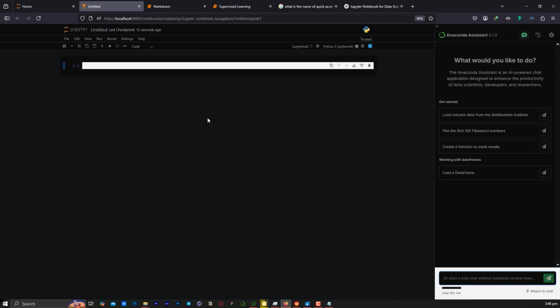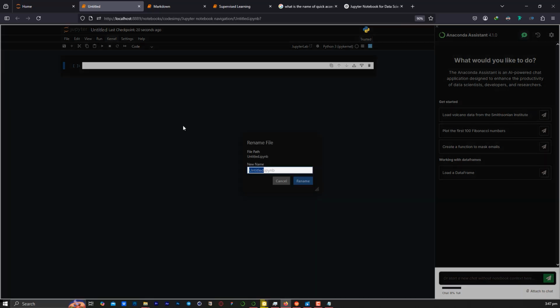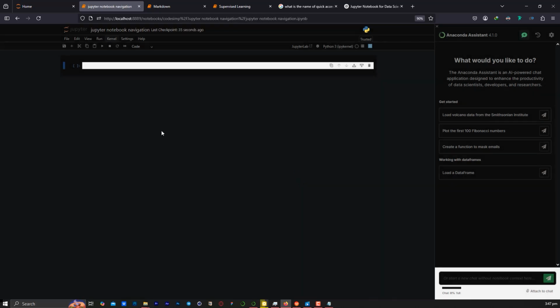So once you open a new notebook, you can rename your notebook. So you click on the untitled here to rename your notebook to, let's say, Jupyter Notebook Navigation. Then you click on rename. So once you click on rename, you can see that the name has been changed from untitled to Jupyter Notebook Navigation. So the next thing we are going to do is to run a code and how to use MARKDOWN cells.